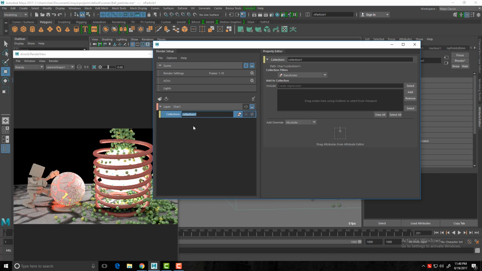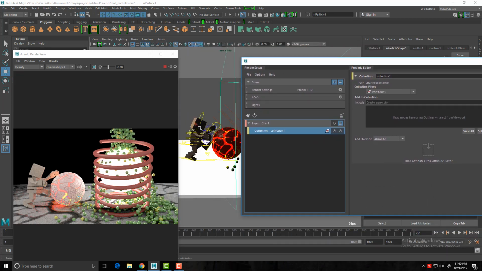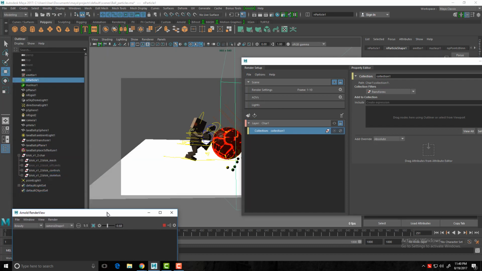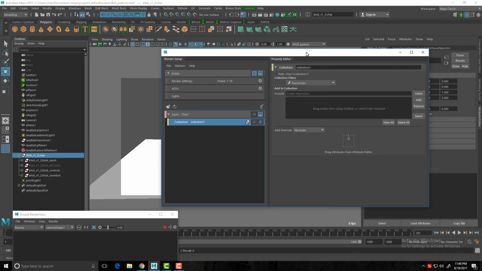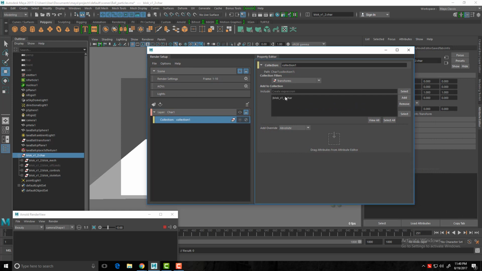Here's my first collection. Now what's interesting here is first what you need to do is select each object that you're going to place into that collection. Being the character, I will select the character. You can either select it here, but I'll select it in my outliner. There he goes. And in this little menu I can click add.